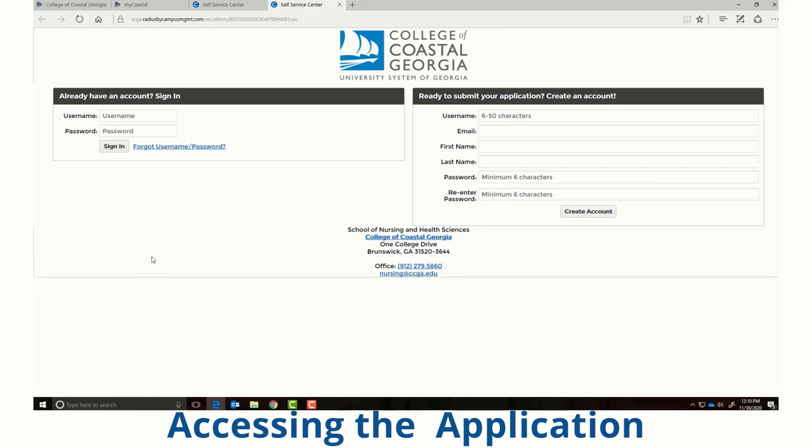This will bring you to the self-service center. The self-service center is where you will complete your application. It is also where you will receive your initial notification of whether you've been accepted into the program or denied into the program. If you have used this program before, you will have a username and a password you can just log into here. If not, you need to create an account. Once you hit create an account, it will send a link to your email address. Click on that and verify your link.